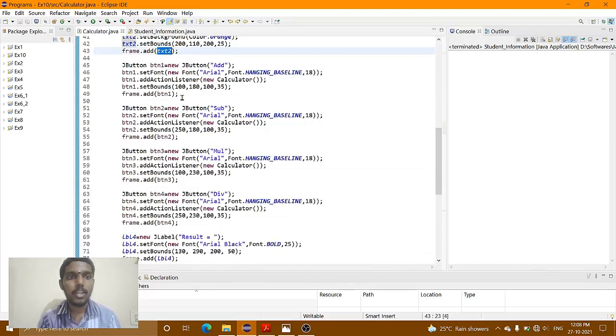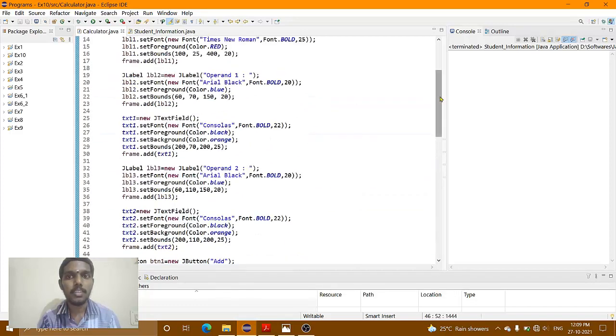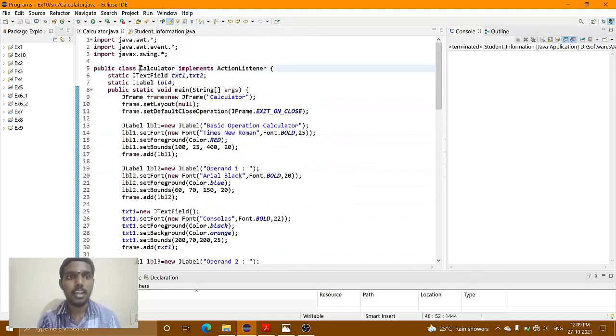Next, we have the four buttons. The first one is the Add button, that means it's for addition, with the font Arial, the font style as hanging baseline, and size 18. For this, we are adding an ActionListener, which gets the object created from this Calculator class, where the Calculator class is this class.